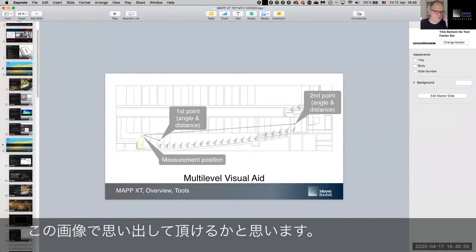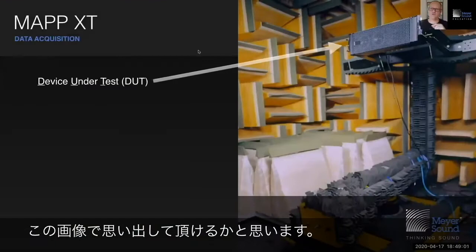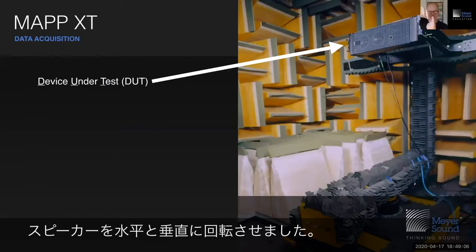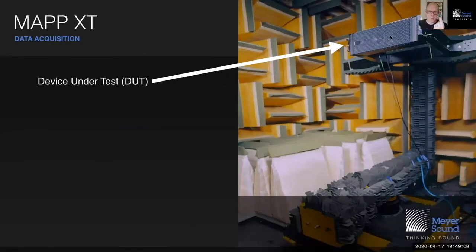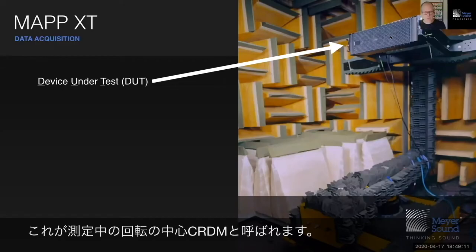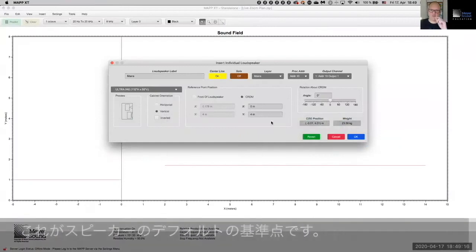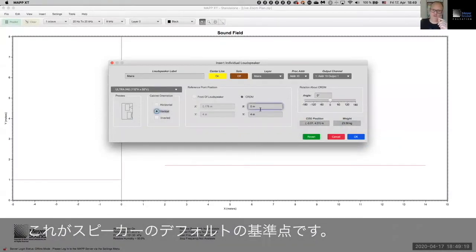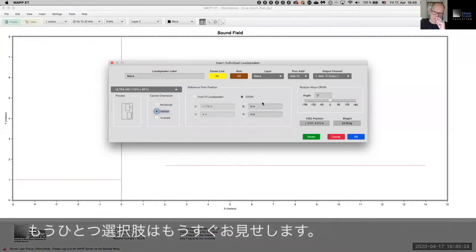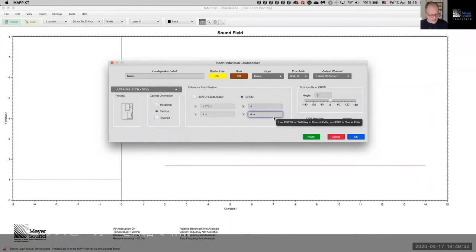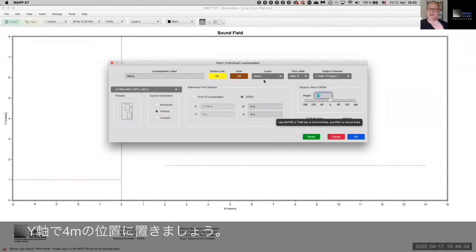So let me bring back this picture to jolt your memory. That loudspeaker, where it was rotated in the horizontal and in the vertical, that point, these axes, if you will, that is known as the center of rotation during measurement. And that is the default reference point for that loudspeaker. Okay, so there's also another option, which I will show you in a while. So let's position this loudspeaker at 4 meters X and 4 meters Y.